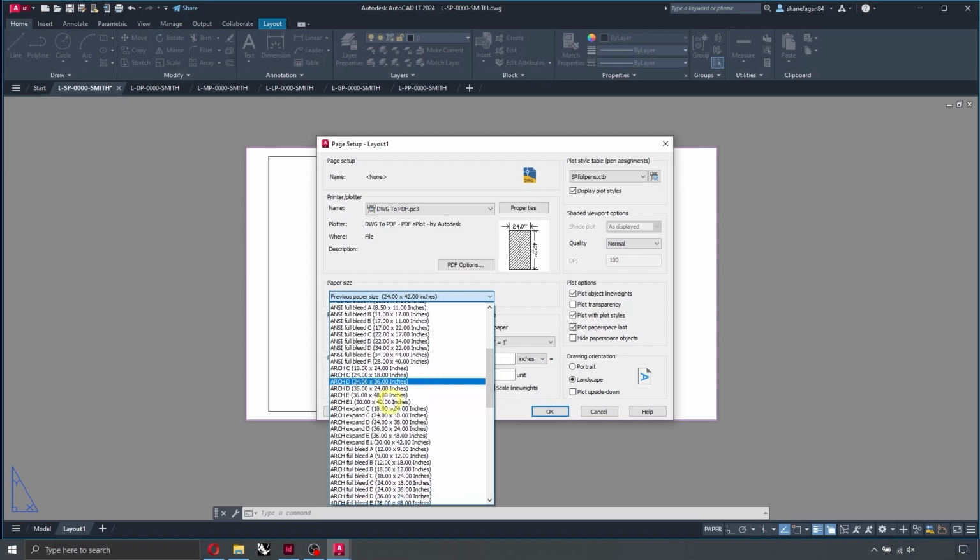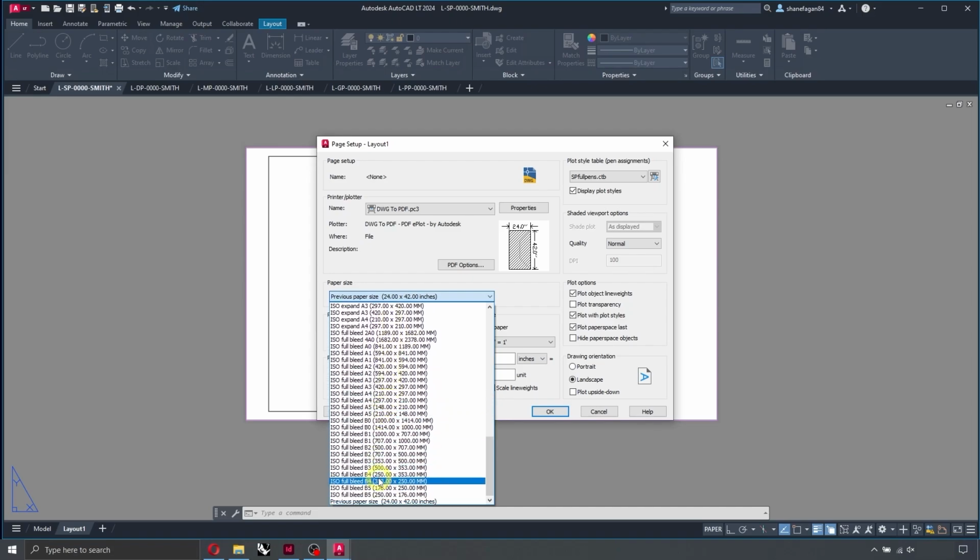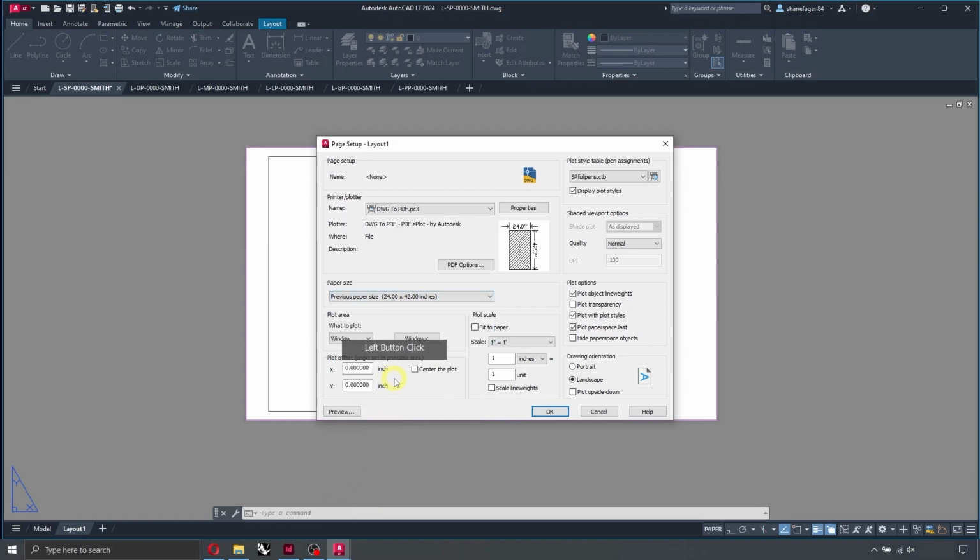This project, like I said, we're going to be using this custom paper size that I set, and we'll go through that when we start setting up our sheets together, but I'm going to leave that on 24 by 42. Your plot area, I always set up plot area. Yours probably defaults to layout. That's usually the standard default. We will be putting ours on window.